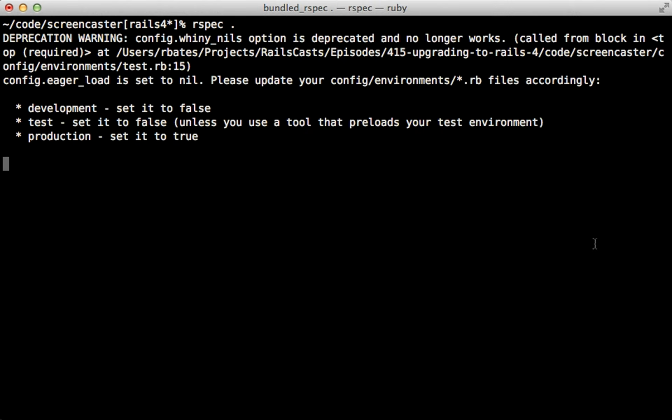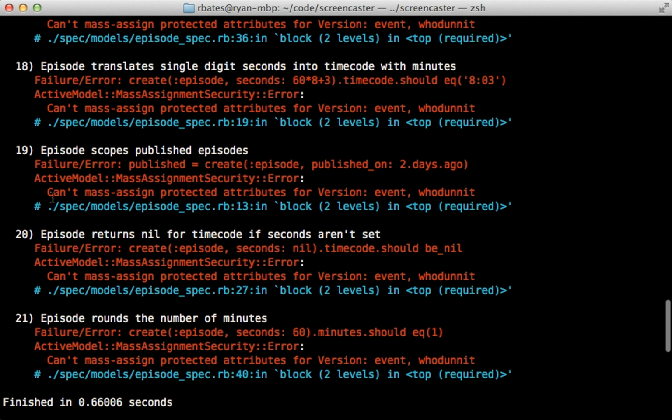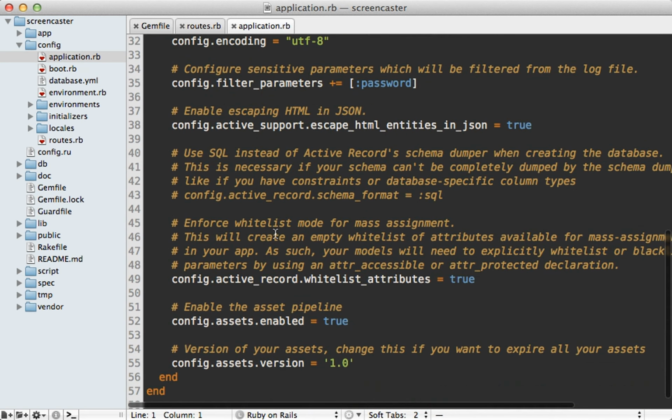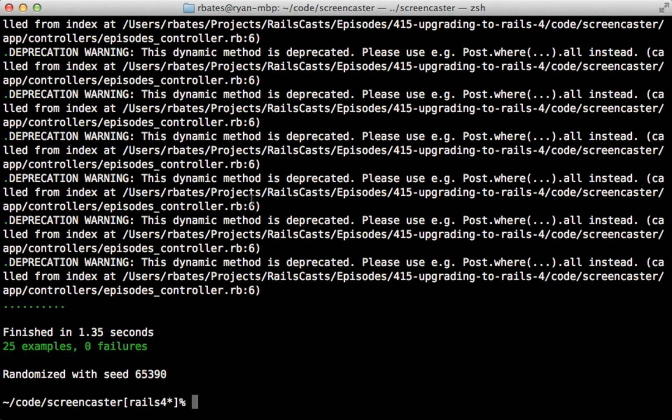So let's try running our specs again, and they actually run this time, but there are a lot of failures, and this is complaining about mass assigning attributes for version, which is a model supplied by Papertrail. So this is now a gem that's expected to run in Rails 4 with strong parameters, but we're still using protected attributes. We can get around this issue by going to our application config file and adjusting this option that sets whitelist attributes to true, because that is going to expect @accessible to be defined in every model, which probably isn't going to be the case while you're transitioning to strong parameters. So let's just set this to false for now. Now let me try running the specs again, and they run and looks like they all pass.